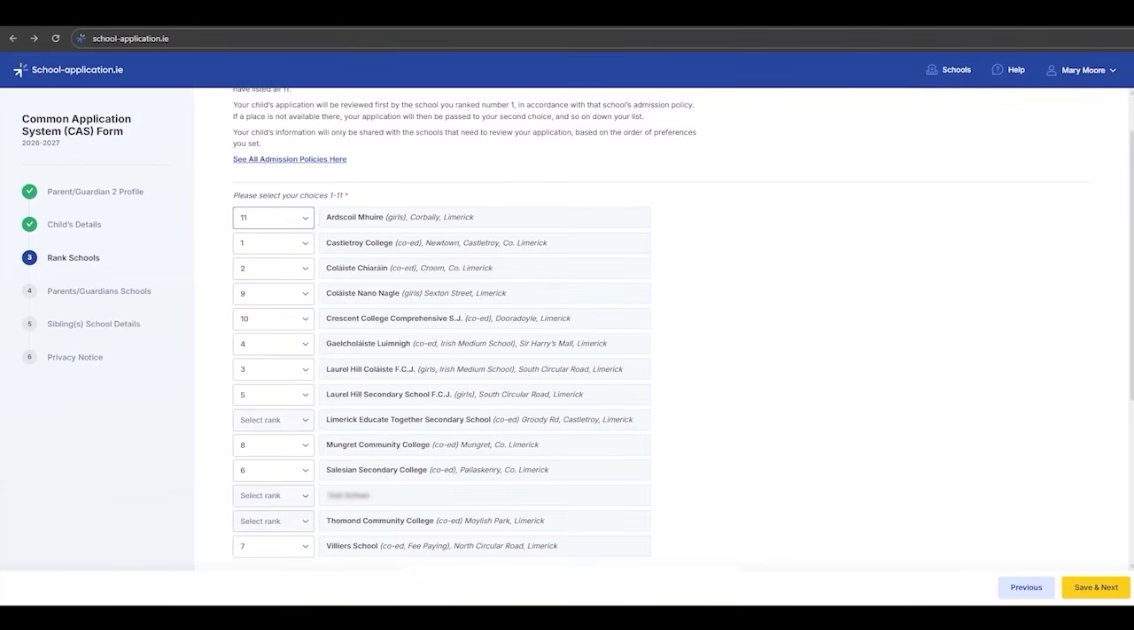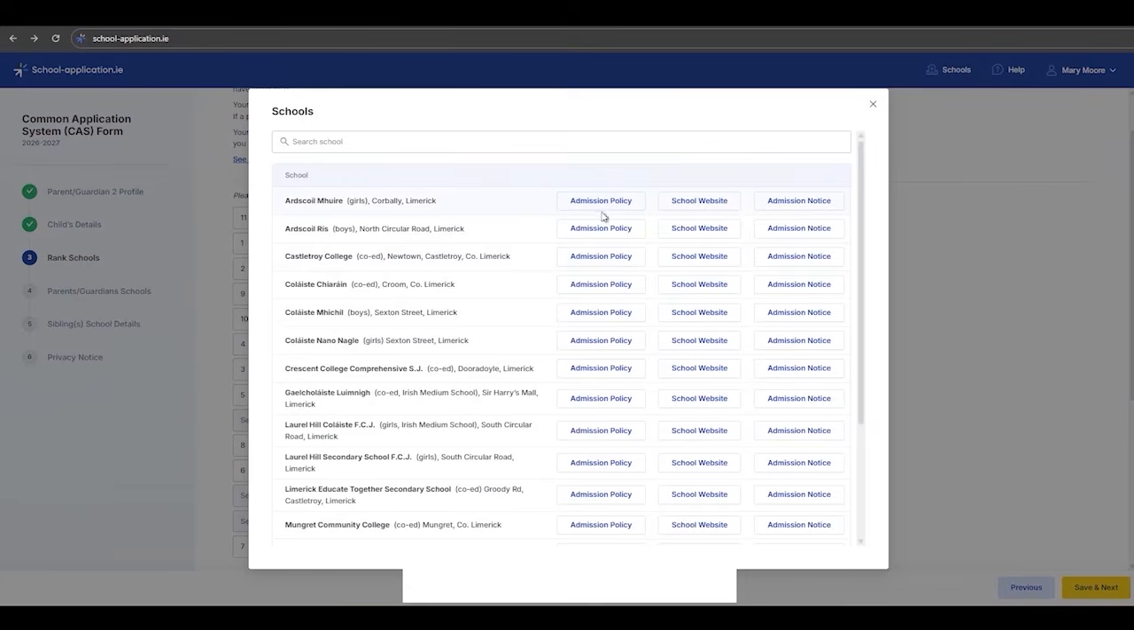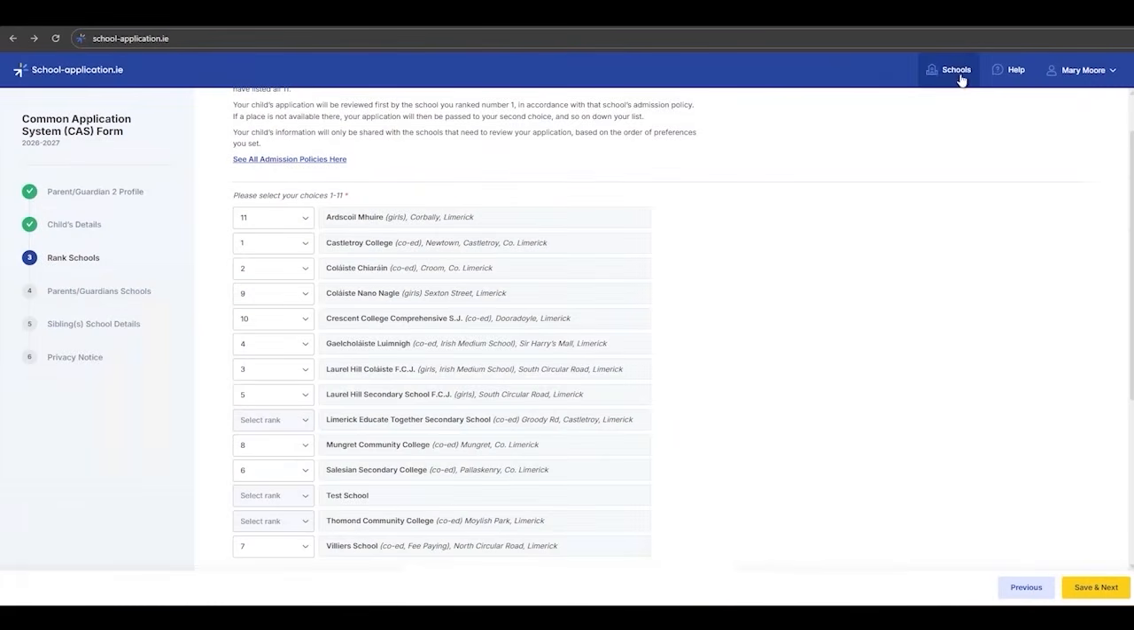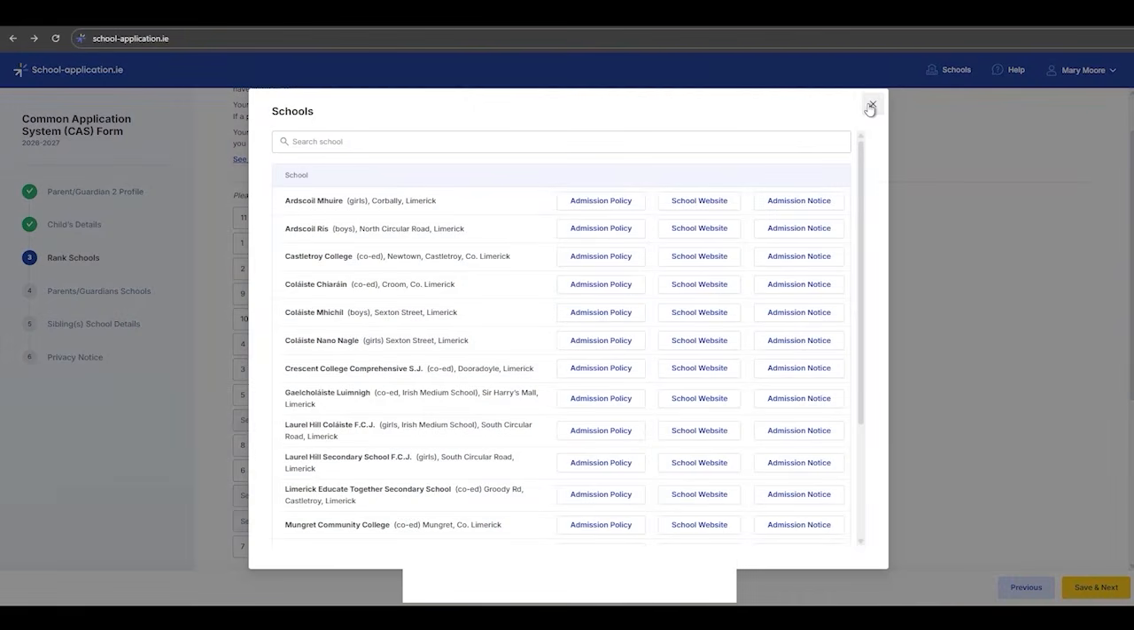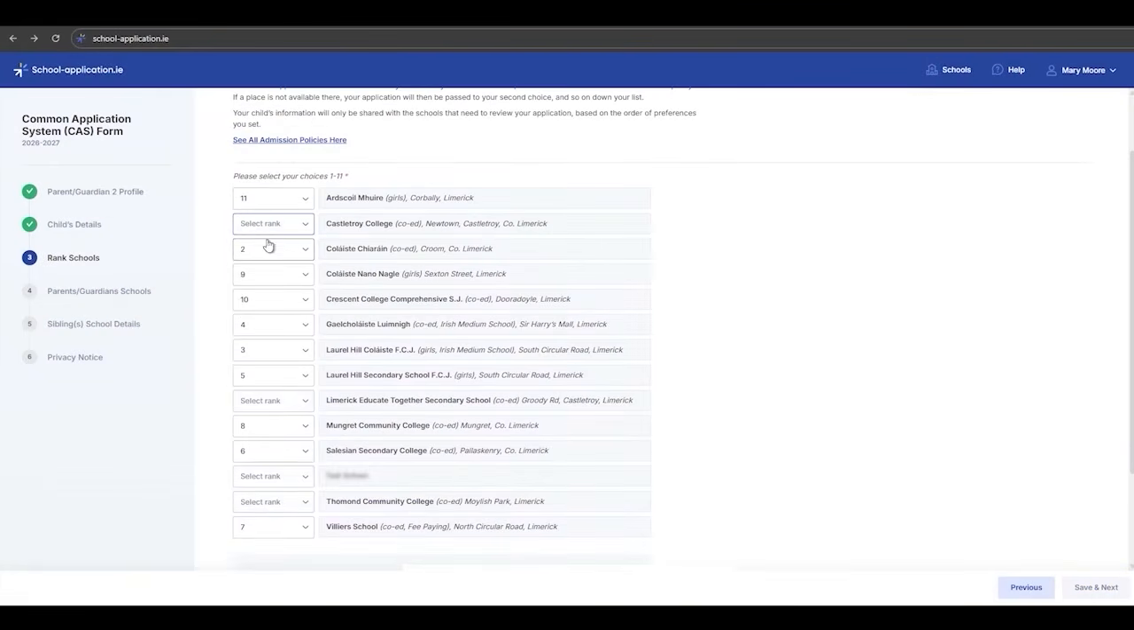To see more details about a school, including their admissions policies and notice, or a link to the school website, click Schools or click See All Admission Policies here. Once you are finished choosing 11 schools, click Save and Next.